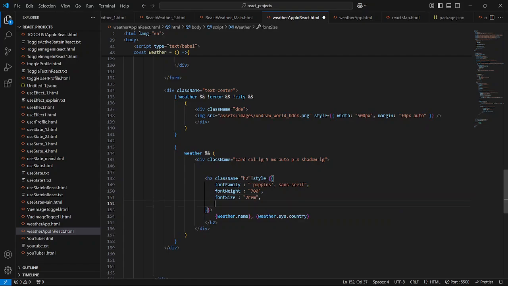Put comma. I'll give here the text shadow also. Okay, so I'll give here 1px, 2px, 3px and 30px. I'll use here the RGBA value, like this: 0, 0, 0, 0.3. Okay, so give space. So this is it.